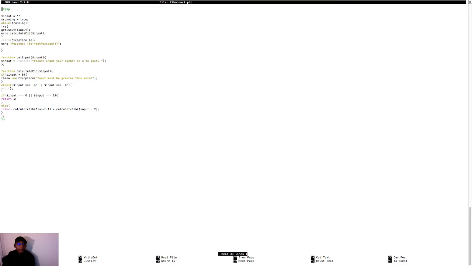It's a runtime error. All right, 3. Input must be greater than 0, and I put in a 3. All right, so something's wrong there. Input. I think I need to pass this by value instead of by reference.